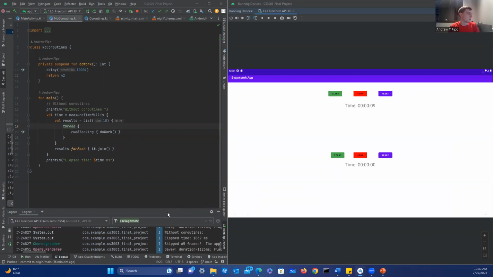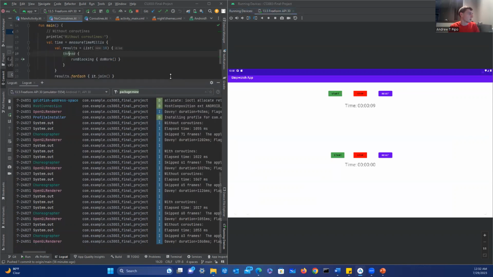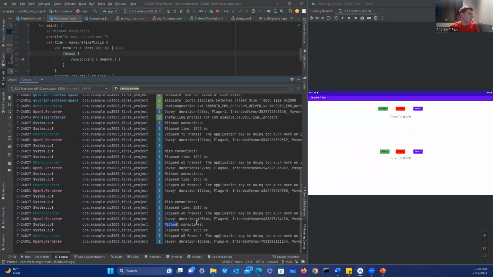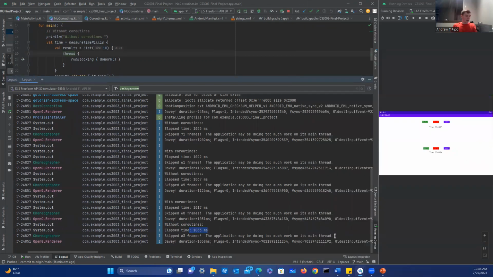So we're going to stop this real quick. And if we go down to our logcat here for Android Studio, you can see down here that using the thread to run both tasks, it has taken 1.053 seconds, which is honestly not a lot. However, you also will notice that it has skipped several frames, and it does give you the warning that it may be doing too much on its main thread.